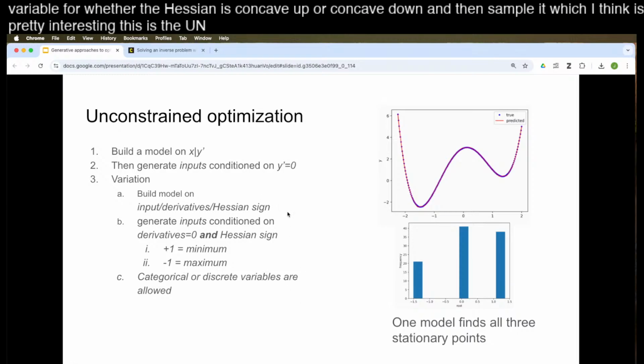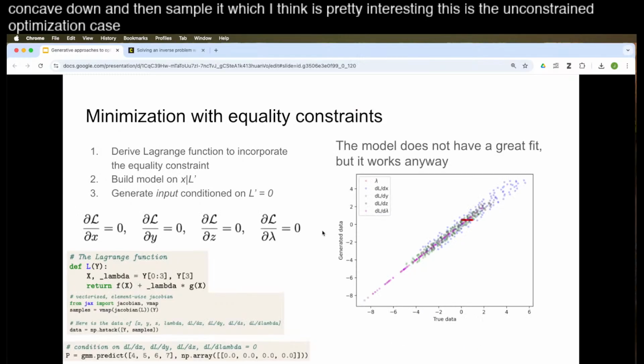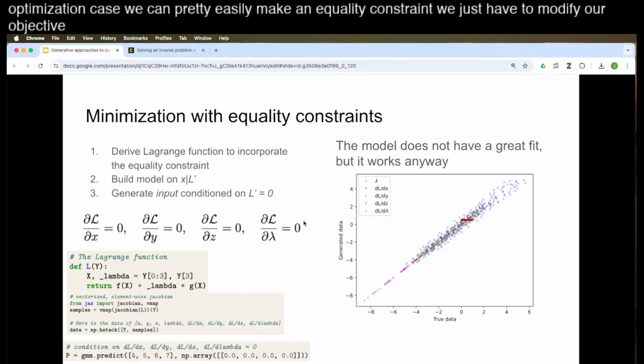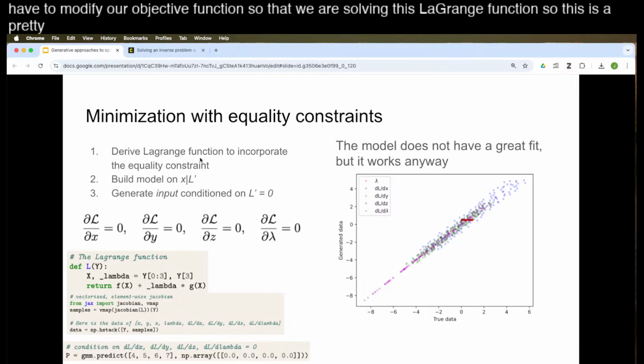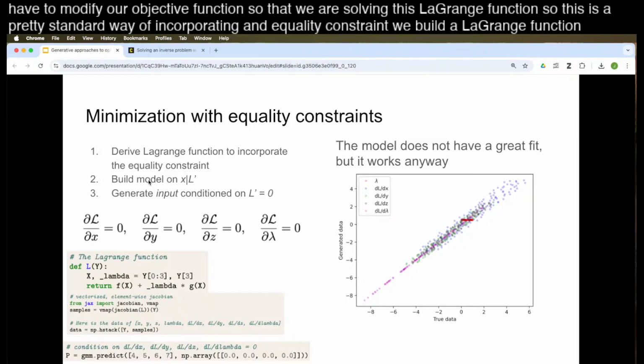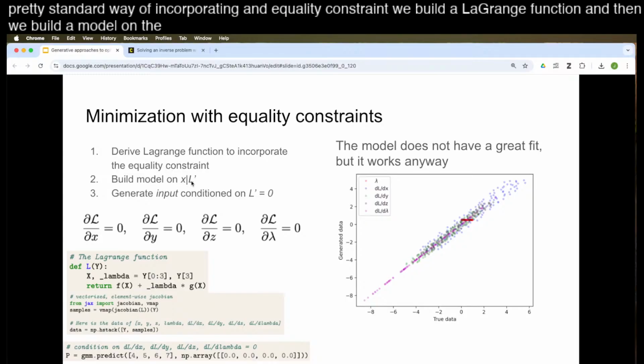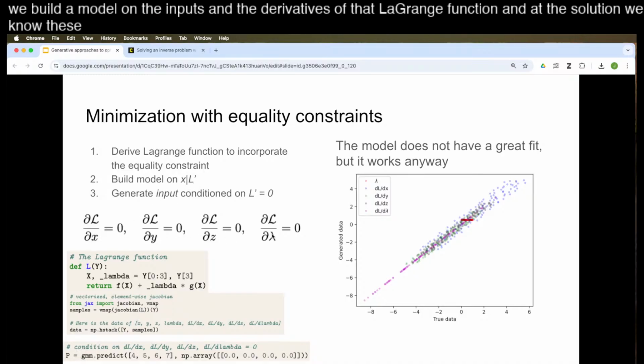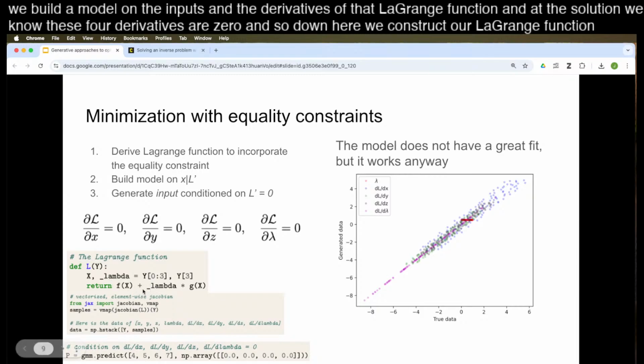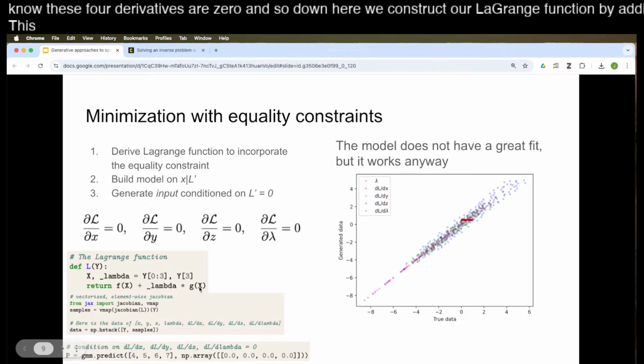This is the unconstrained optimization case. We can pretty easily make an equality constraint. We just have to modify our objective function so that we are solving this Lagrange function. So this is a pretty standard way of incorporating an equality constraint. We build a Lagrange function, and then we build a model on the inputs and the derivatives of that Lagrange function. And at the solution, we know these 4 derivatives are 0. And so down here, we construct our Lagrange function by adding this term here for the equality constraint. And then we generate data.